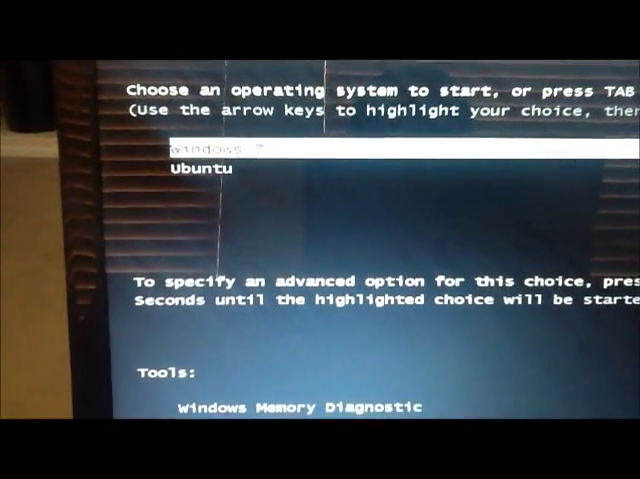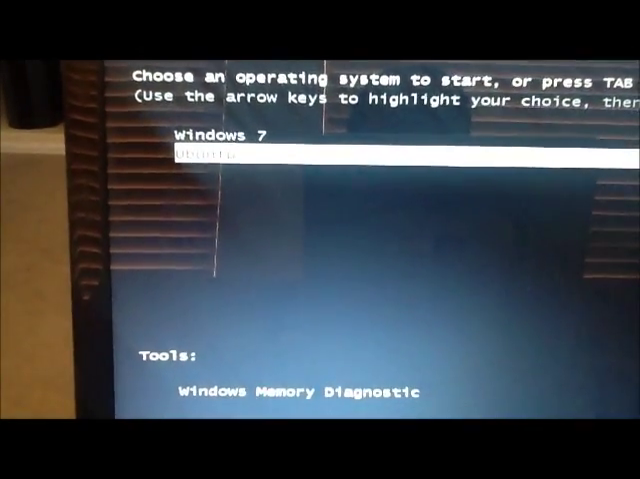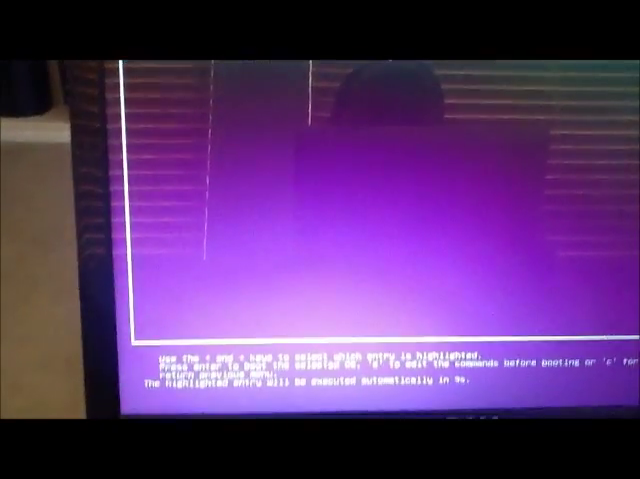Boot back up. Windows Boot Manager now says Windows 7 and Ubuntu. Select Ubuntu. Then you'll get the Ubuntu bootloader. Select the first option. Press Enter. Give it a minute. And there it goes. Ubuntu boot screen.